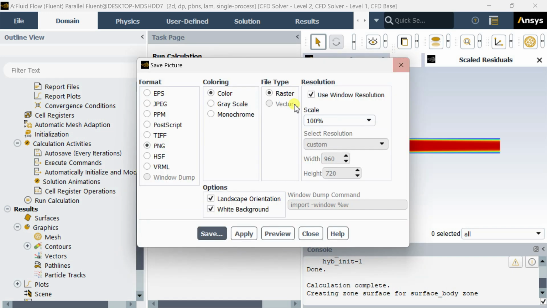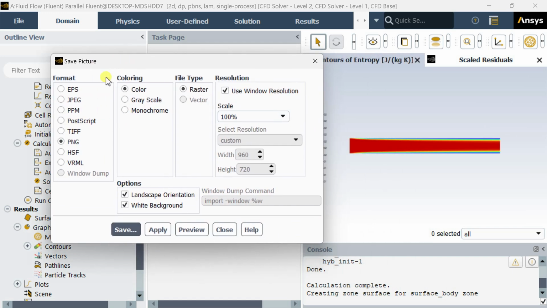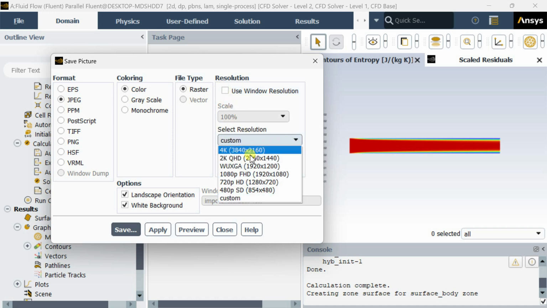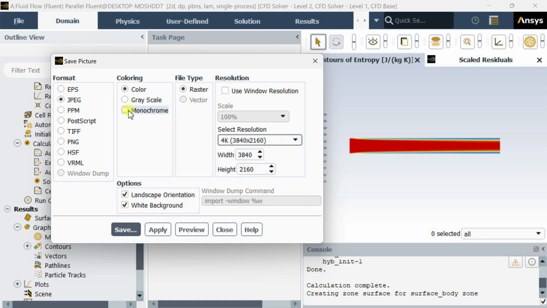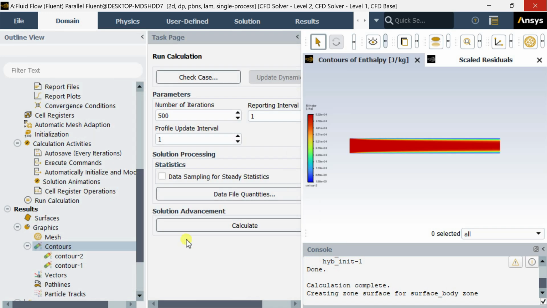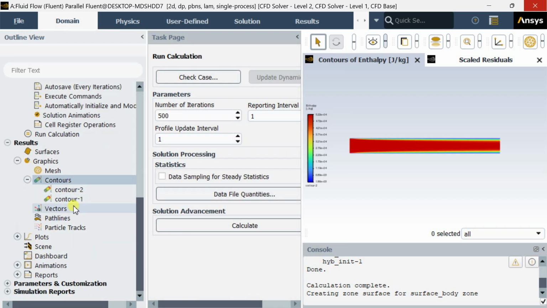Select the camera icon to save this picture. Select the JPG option and select the size of this image as 4K. Take the white background option, select the path where you want to save, then click on save. Close this one. Now close the Fluent and proceed for CFD post processing results analysis in the CFD post.